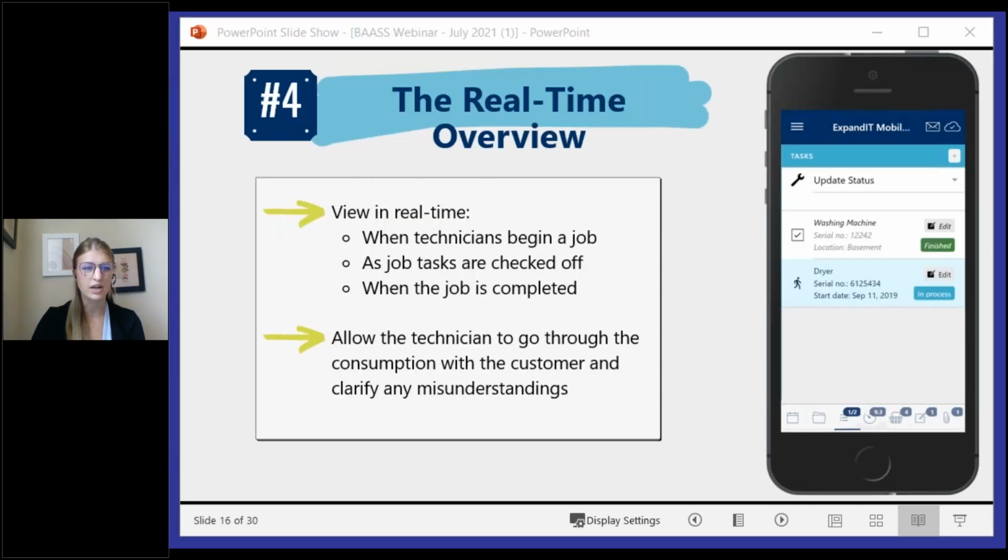So the next thing that I would highlight is that the information needs to flow both ways. So not only does the mobile worker need to get the information from the ERP to do the job effectively, which we've discussed, that information needs to flow back to the office. So here you can see an example of the mobile worker working through their task. And in this case, they're installing a washing machine and a dryer.